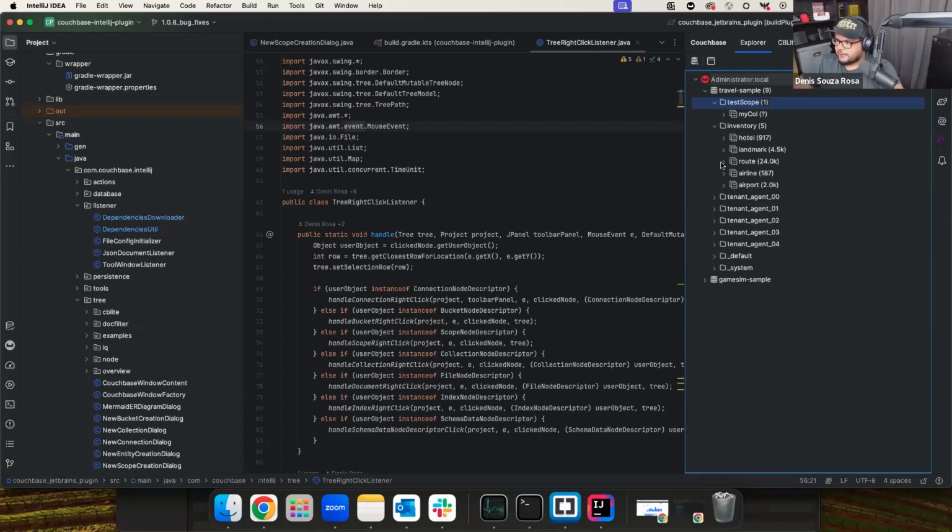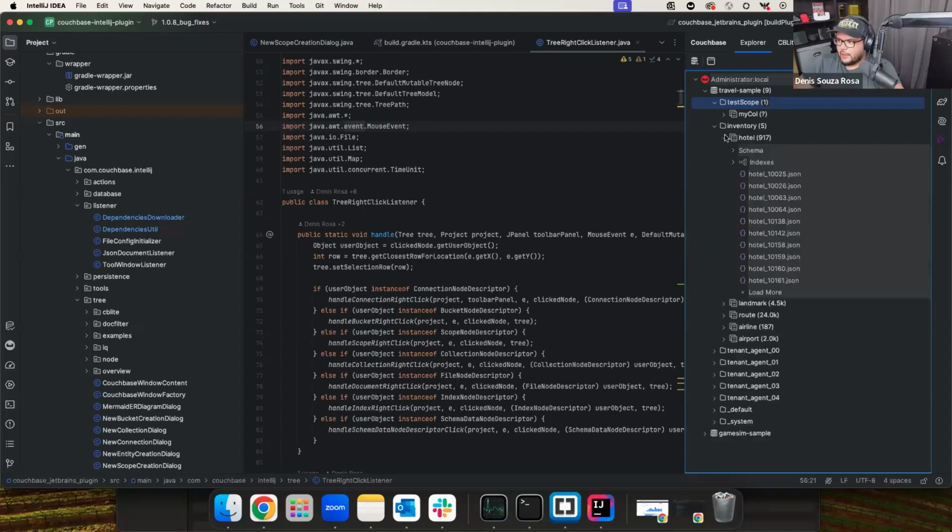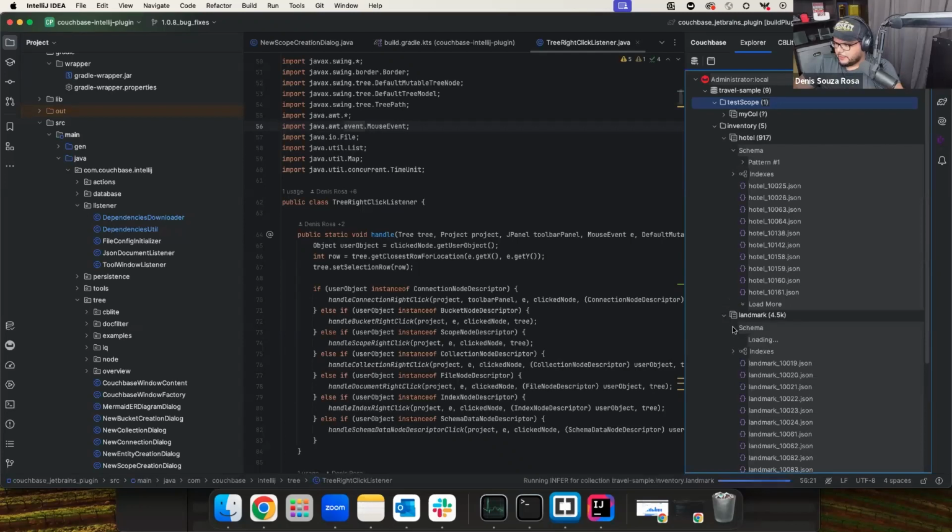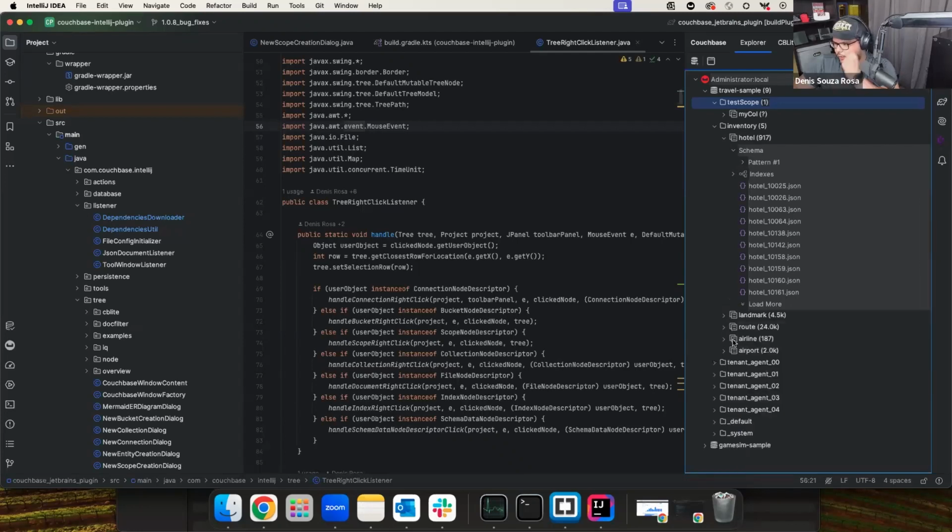And then here, let's say I have this hotel, right? I can expand the hotel. And one of the things you see is the schema, right? So you can click on the schema, you will see the patterns. The patterns are all the different patterns of documents that we're seeing. In this case, we only have one, but I guess if I expand landmark, yeah, no, we still have one here. Let's see if I have two more here.